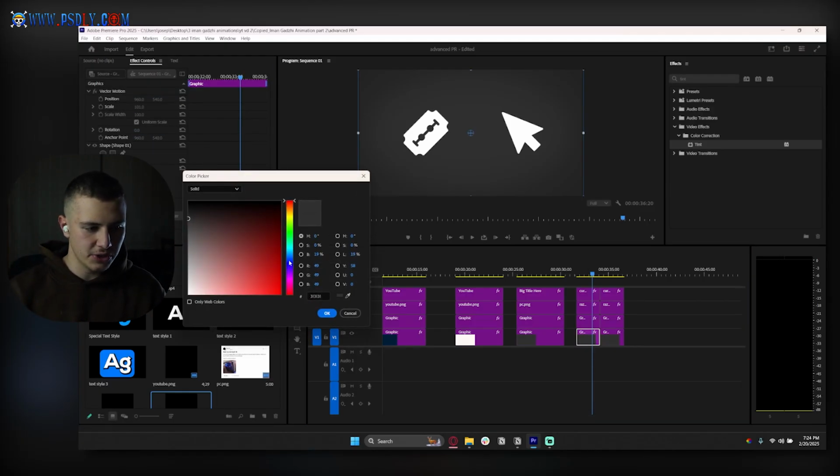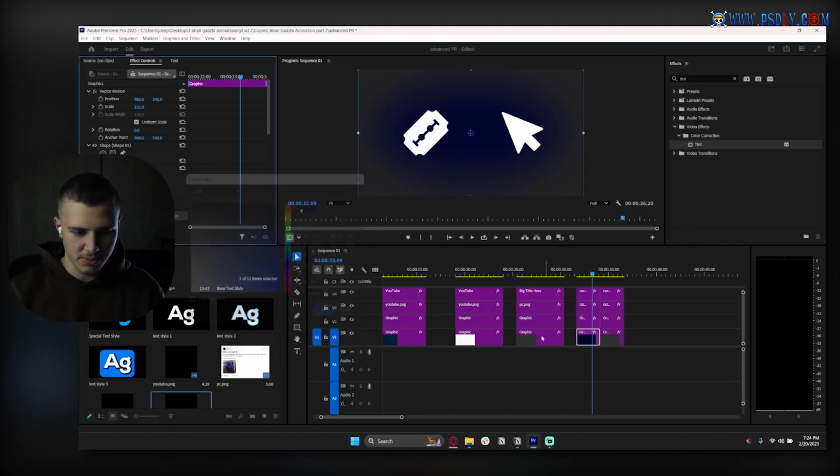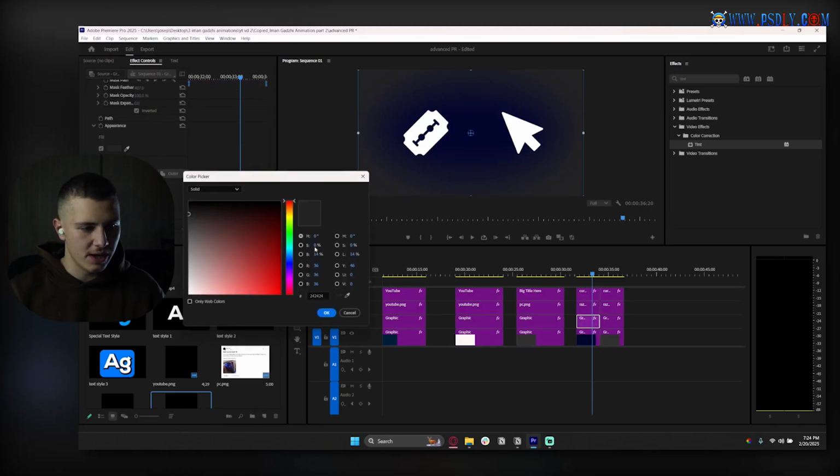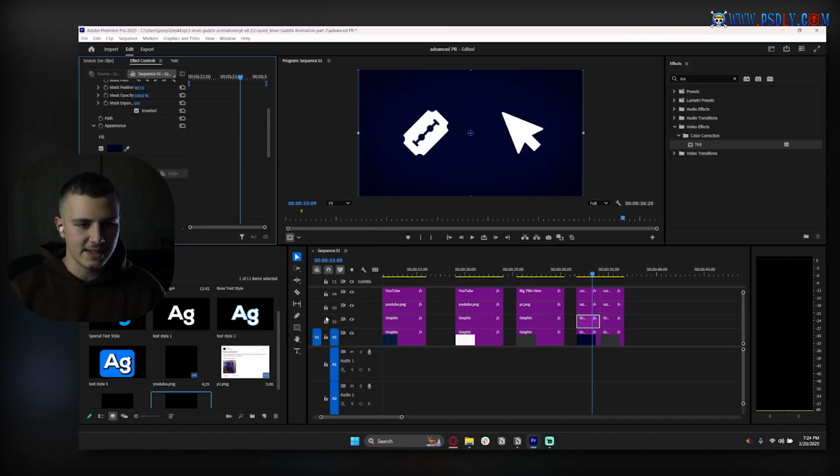So let's change the fill. You literally go blue and then you go dark. It's literally that simple, and just go as dark as humanly possible. And then for this one also, I would just go same blue and just dark, right? There we go. And that is a blue background.